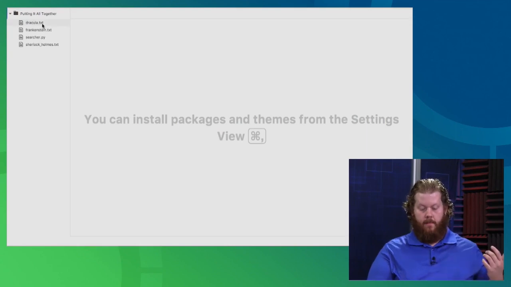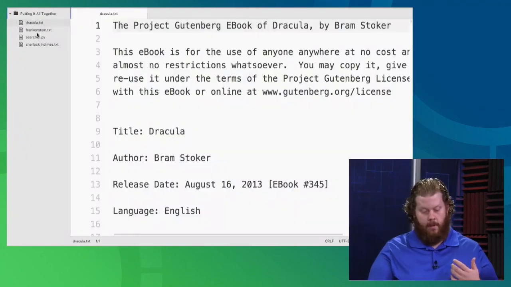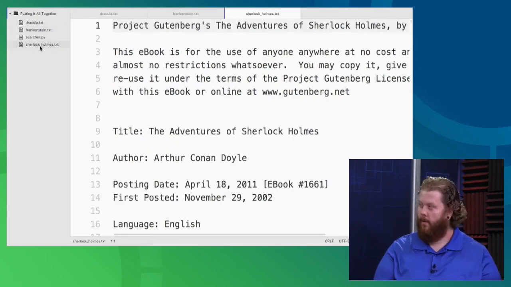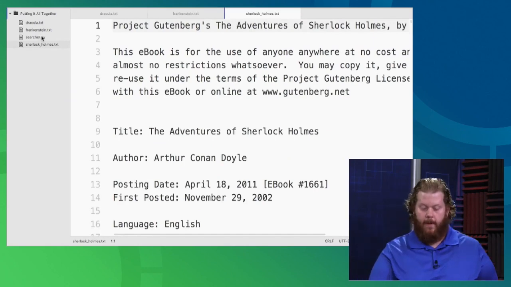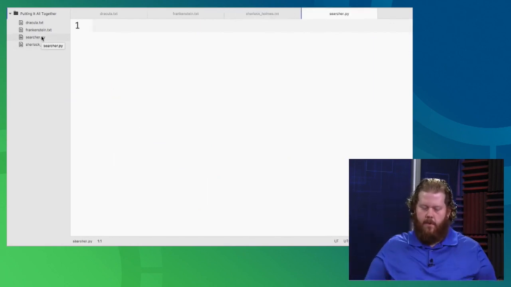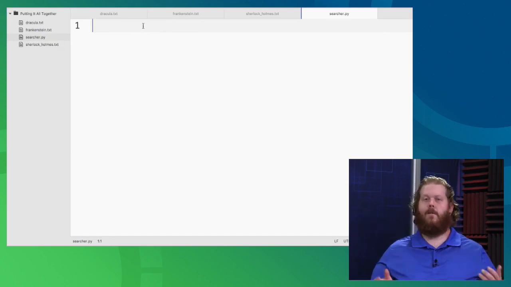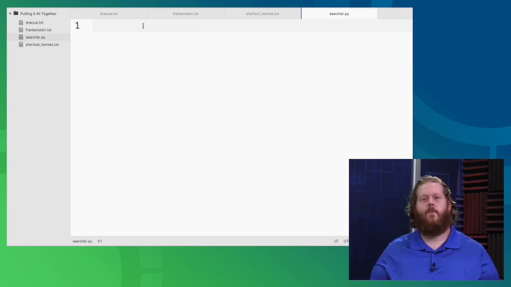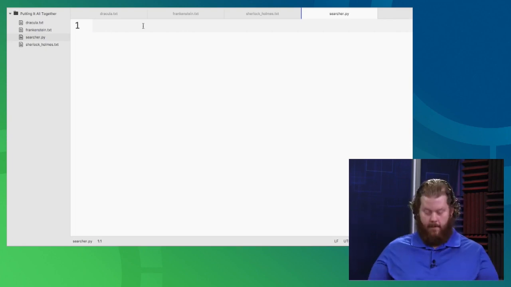So I have Bram Stoker's Dracula, Frankenstein by Mary Shelley, and Sherlock Holmes by Sir Arthur Conan Doyle. Some great stories, but my push for this was that everybody was saying it's not actually Frankenstein, it's Frankenstein's monster. So I wondered how many times the word monster is used in Frankenstein. I don't know. Let's find out.